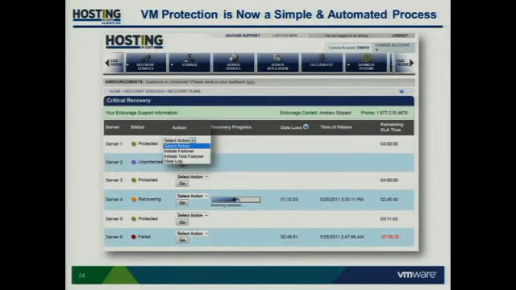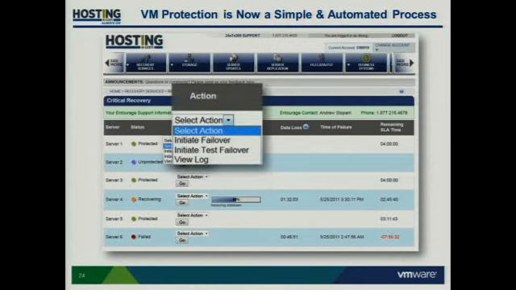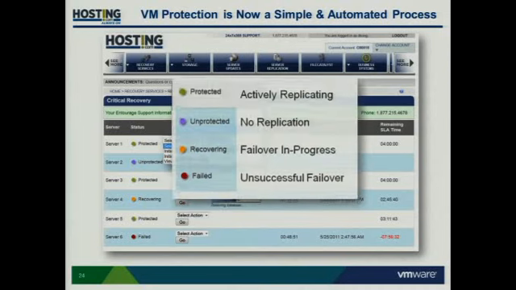And then the sixth one that we have up here is failed, which actually shows that there was a problem. And if you see under the action, and let me click through here, view log will actually drill down and show you why it failed. So hopefully your IT staff can take action.